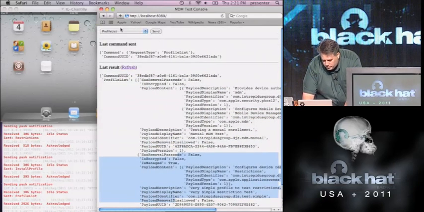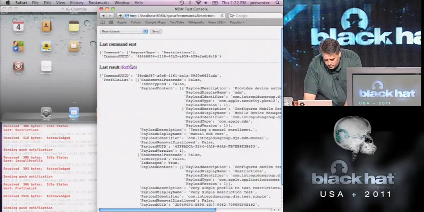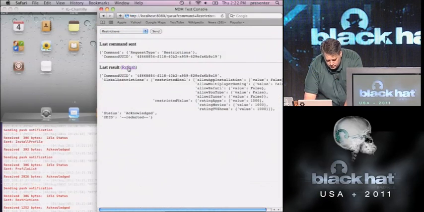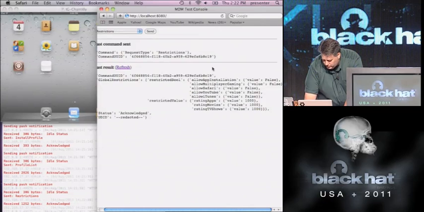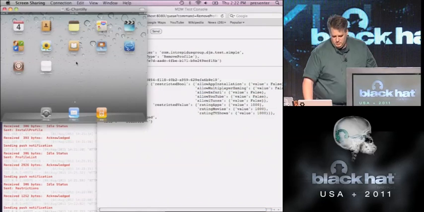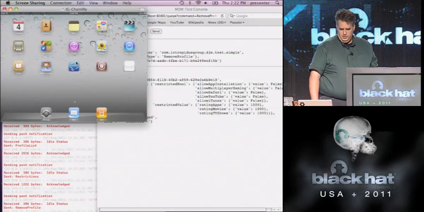So if we come back up here again, because what I just installed was a restriction, now this command should look different. There's the response came through. And now you can see that there's actually data in this restrictions response. So installing applications is false. Allowing Safari is false. Allowing YouTube is false. All those things disappeared. And then if I remove that profile, they should all come back. Ta-da!